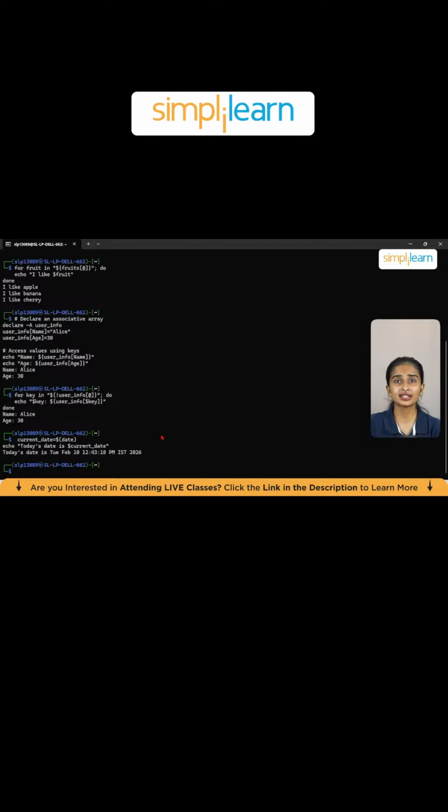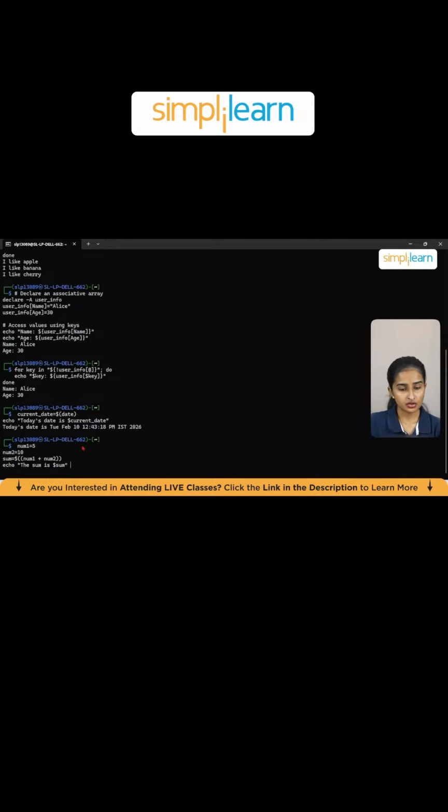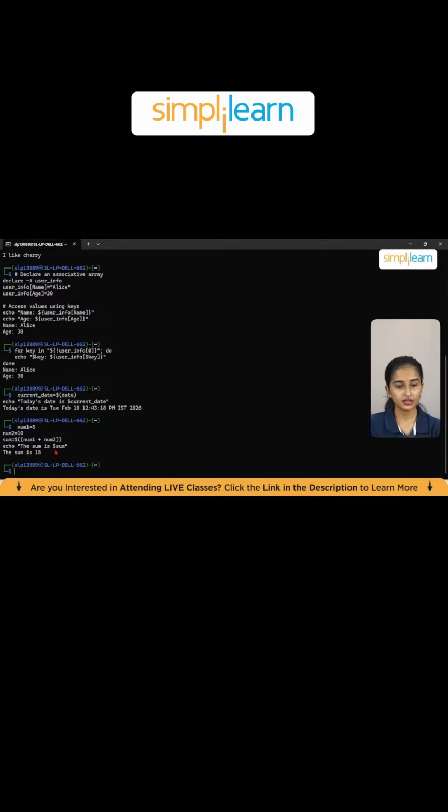Let's now move on to arithmetic expansion. So this allows you to perform arithmetic calculations directly in your script. For example, using this particular code, you're supposed to obtain the sum of two different numbers. So we have inputted the numbers as 5 and 10 into the variables num1 and num2 respectively. So let's go ahead and execute this. So as you can see, the output is returned as the sum is 15. So you can use any basic arithmetic operations such as addition, subtraction, multiplication, and division along with modulo.